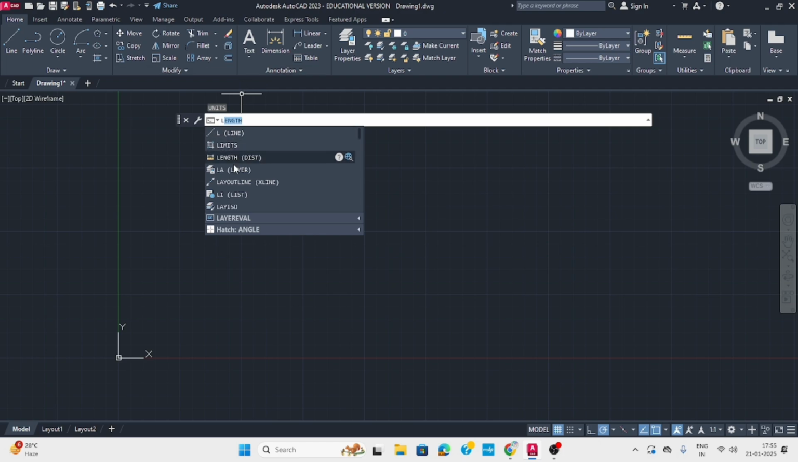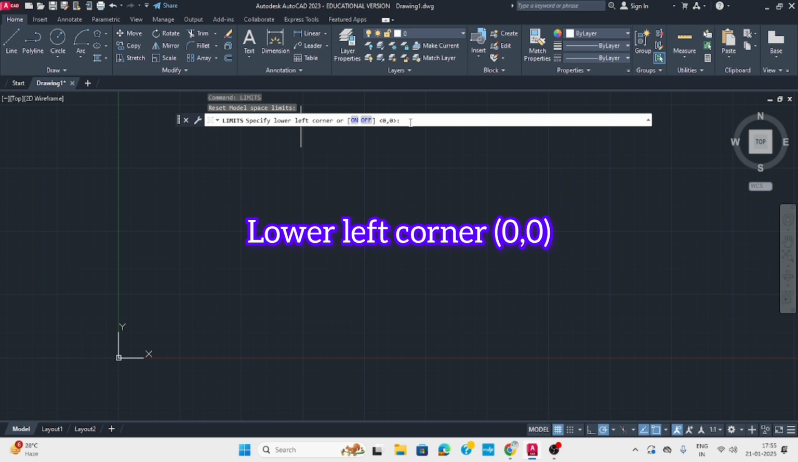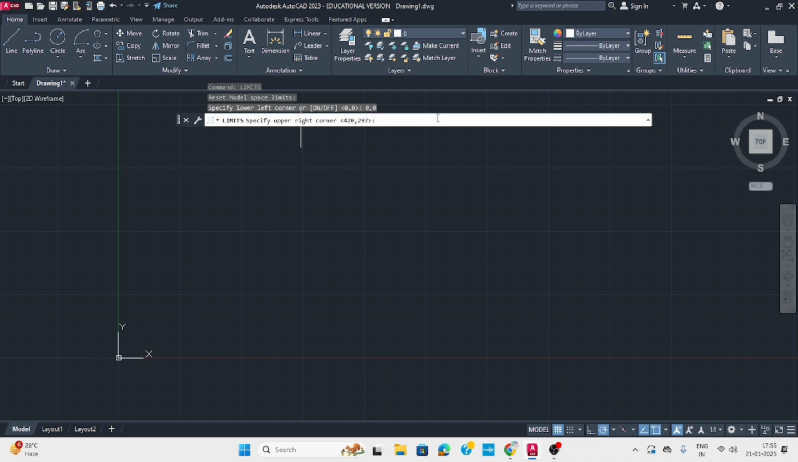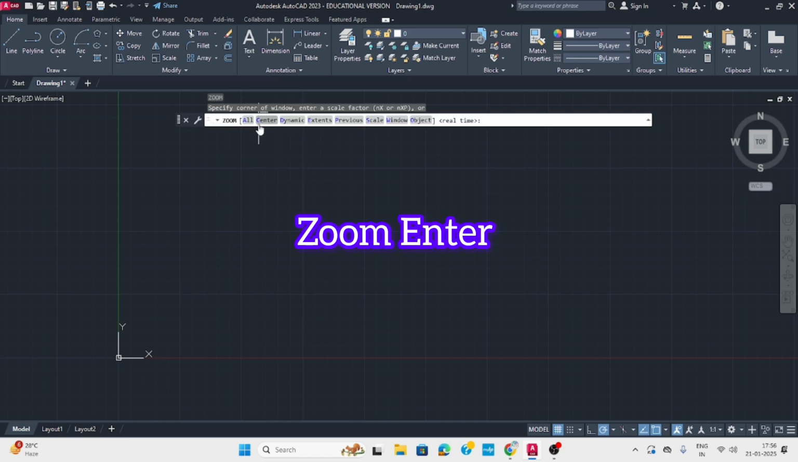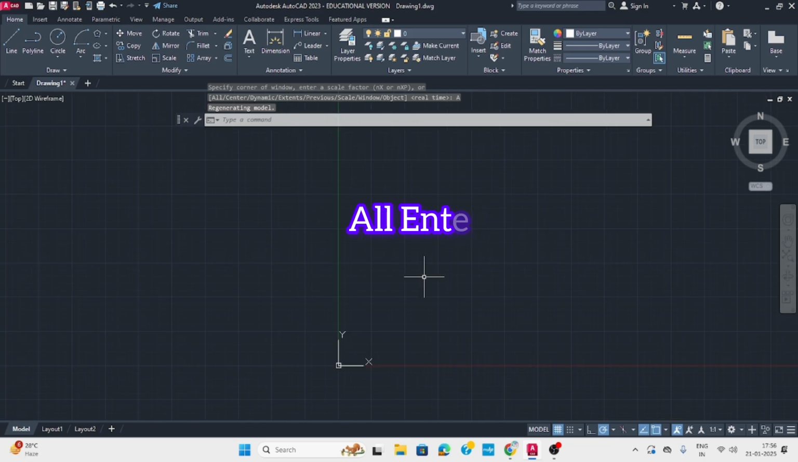Type L, it is limits. You select limits. Then the lower left corner is 0,0. Enter. Then the upper right corner is 210, 297. It is A4 paper size, and enter. Then finally zoom, enter, all, enter. Type zoom and select all. Your drawing environment is ready.